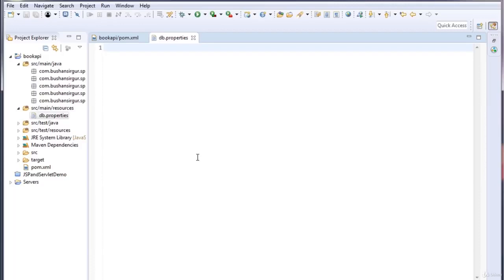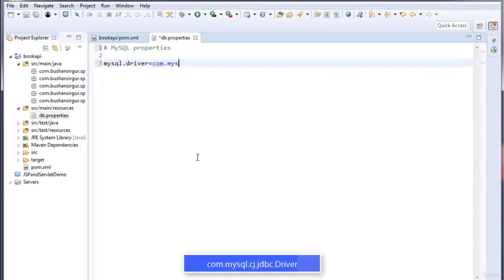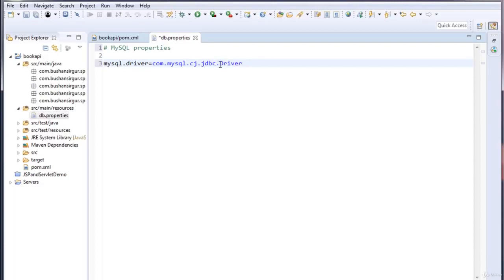So the first properties that we are going to write is a MySQL properties. I'll write a comment so that you can refer it later. MySQL properties. So the first property is mysql.driver. You have to specify the driver name, com.mysql.cj.jdbc.Driver. Make sure the D is capital. If you are using any other database, then you have to find the respective driver name on the internet and write it here.